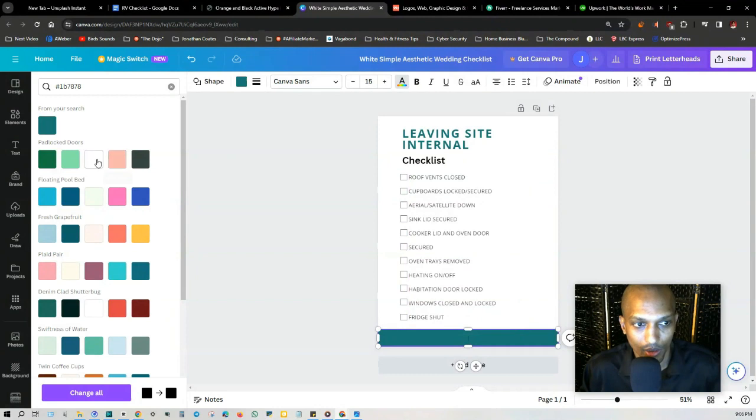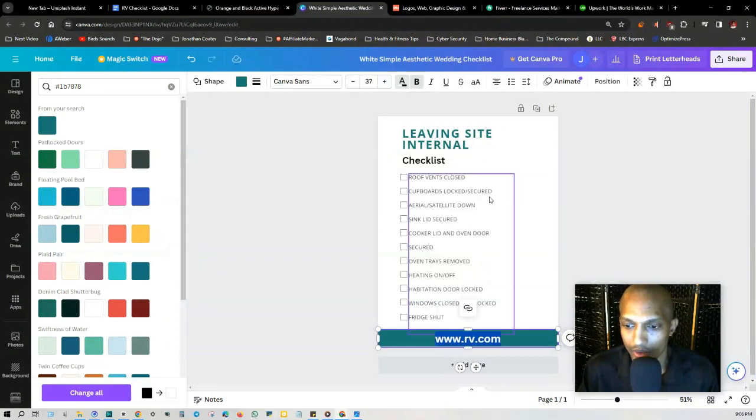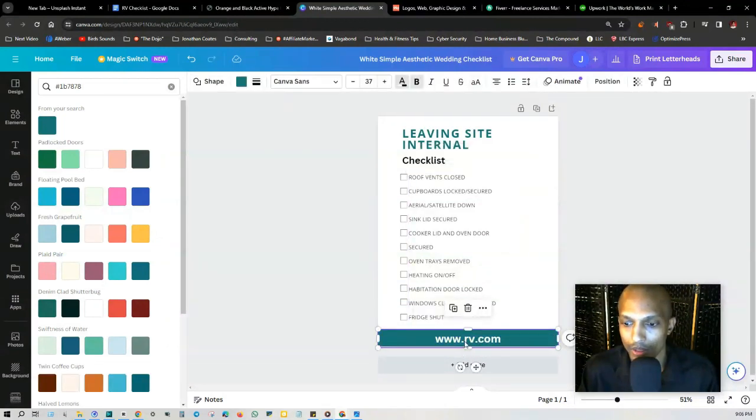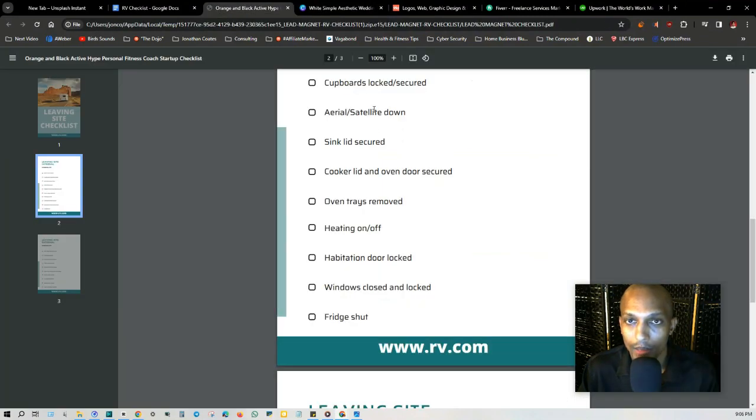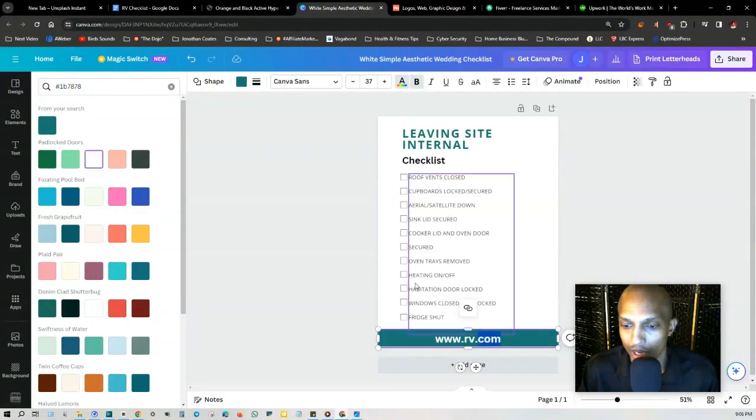We go back and click on it again, www.rv.com, and then just make this a bold text, and we can change the actual font on here as well. So I'll just click on the size, make it bold, and I can actually make this a little bit larger. So 37 is probably perfect. So www.rv.com like so, and we can make it a little bit bigger.